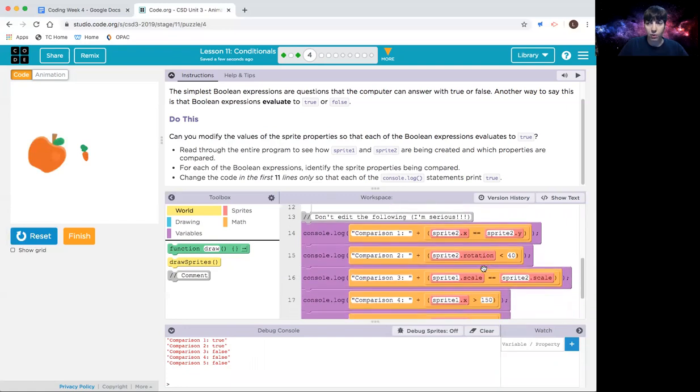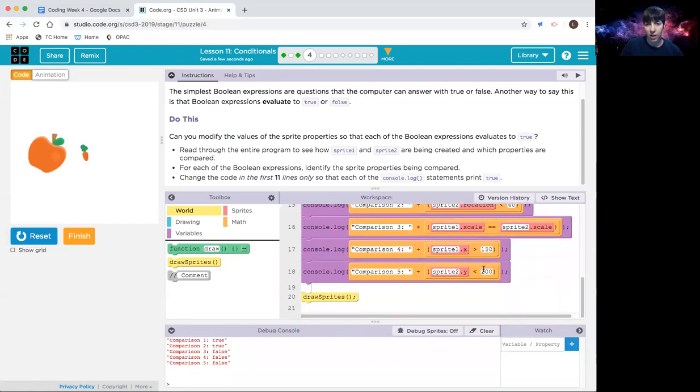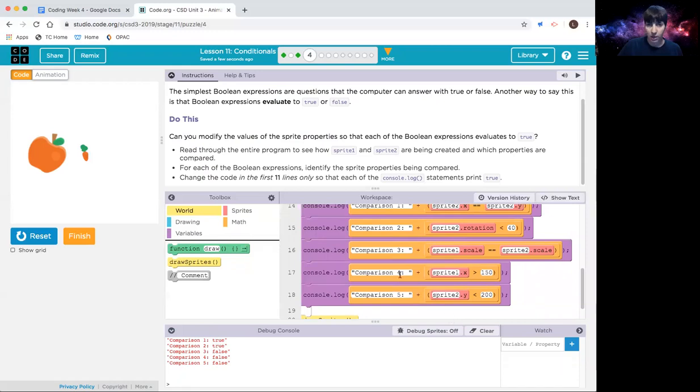So keep going through. Some of them may be related to another one you've already done, so you may have to change something more than once. So keep working through these and change so all of these are equal to true. You want all these Boolean expressions to be, again, true. Okay, I think I've repeated myself enough, so let's continue on.